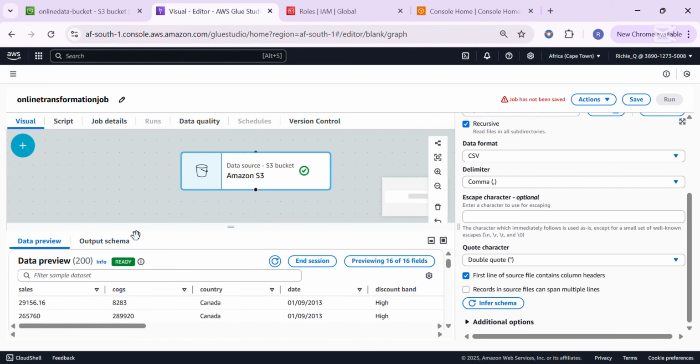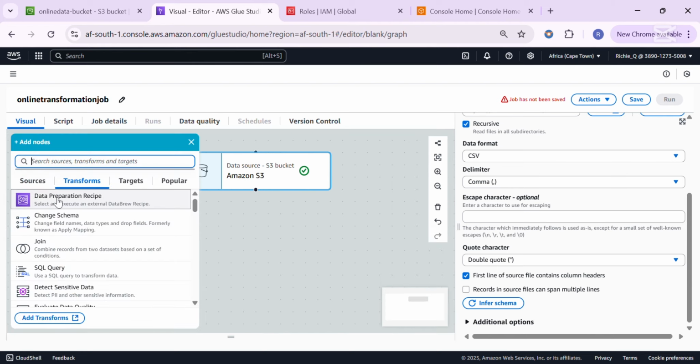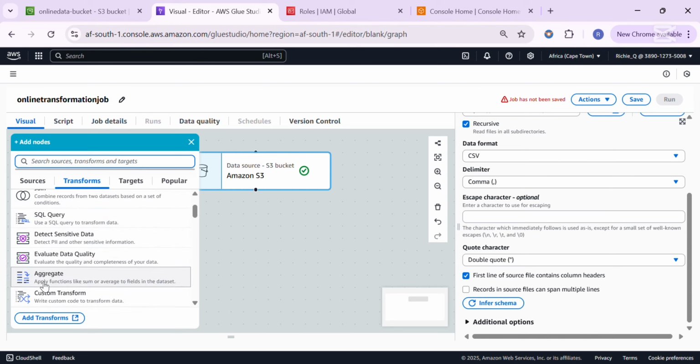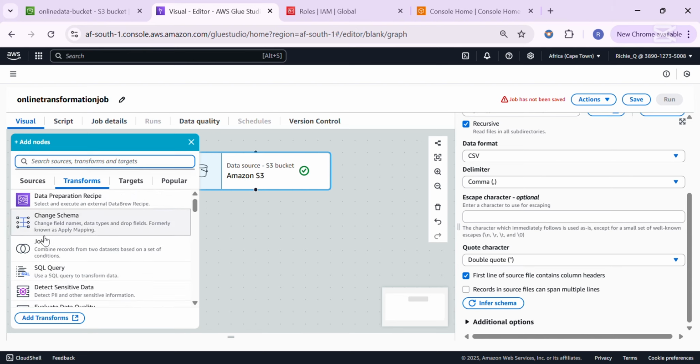And then in order to do that, we're going to click on the plus sign at the top left corner, and we are going to click on the transform. So in the transforms we have several different options. You can join two data sets together. We can change the data type. We can even make use of AWS Glue DataBrew Studio that allows us to perform transformations. And what we are going to do first is to drop some columns.